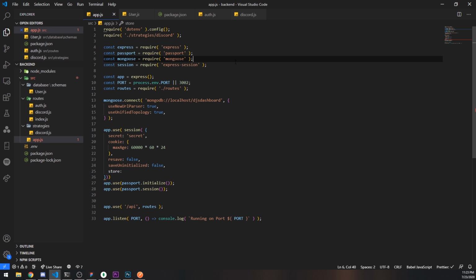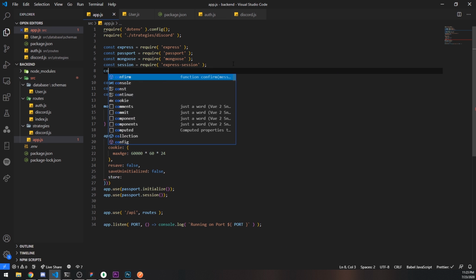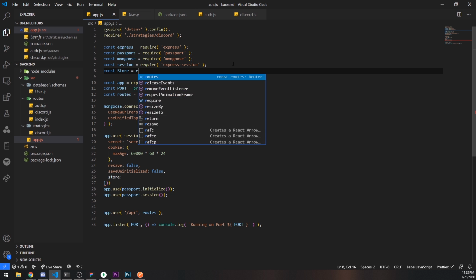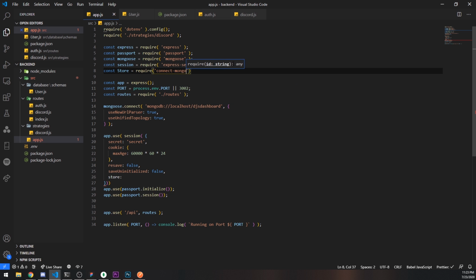So this is where we're going to import connect-mongo. So const store equals require connect-mongo. And connect-mongo is a session store that's used to store session data. Like I said, if our server goes down, the session store is going to be responsible for keeping all of our sessions. So when we start up the application, it's going to basically reinitialize all of these sessions.